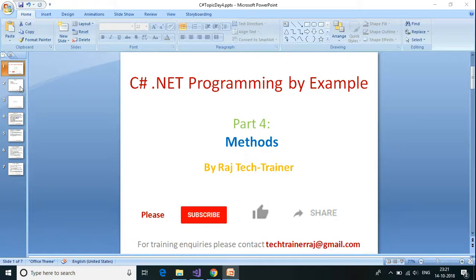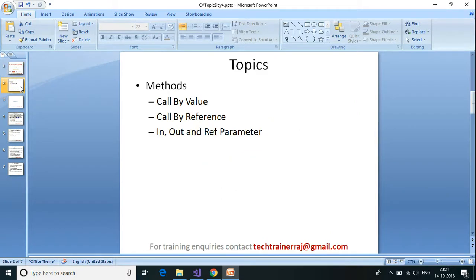In today's session, we are going to cover the following topics. We'll cover methods and how to call them by value, call them by reference, and finally we will go through in, out, and ref parameter.